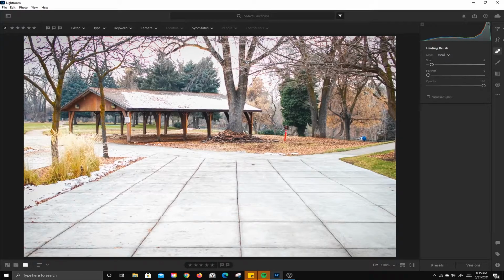So if I actually click and drag over top of this cone, and I really don't want that cone, it's going to let me pick another spot to try to patch it with, as you can see as I move this around. So if I pick the ground, something that looks similar, maybe right there, and we'll call that good, and hit enter, and voila, we have got rid of the cone, right?